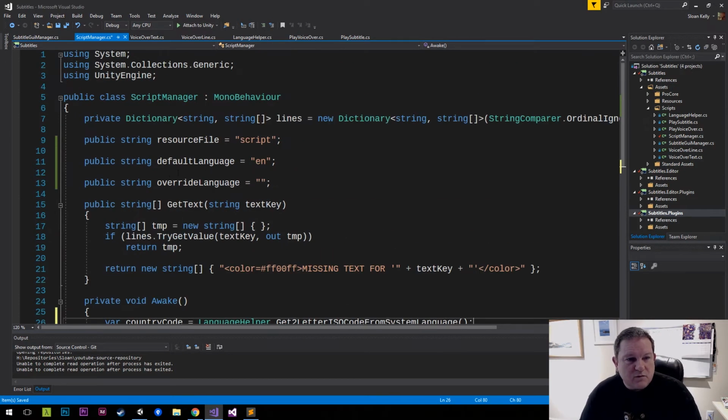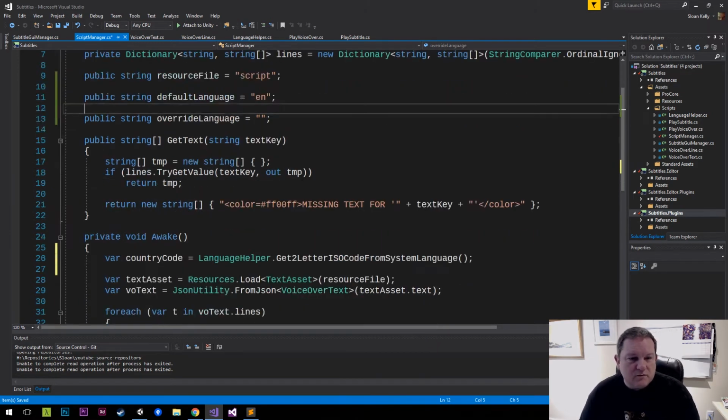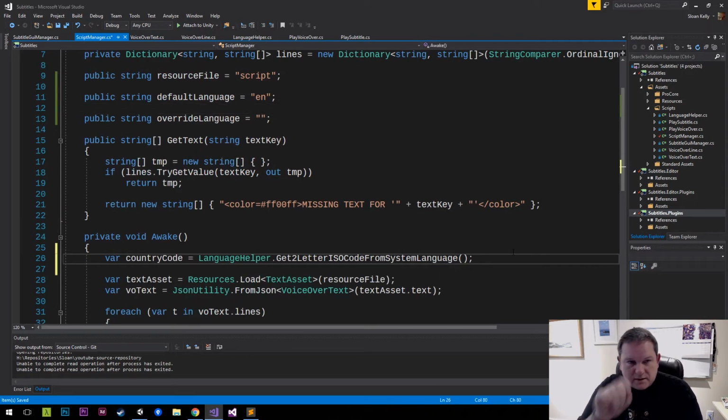But we also have an override language here, so that we can, if we want to do some testing. So let's say we want to test the Russian language, we can add that in here. Normally this is going to be blank, of course, because we don't want to override it. But we can figure all that out in just this second here.